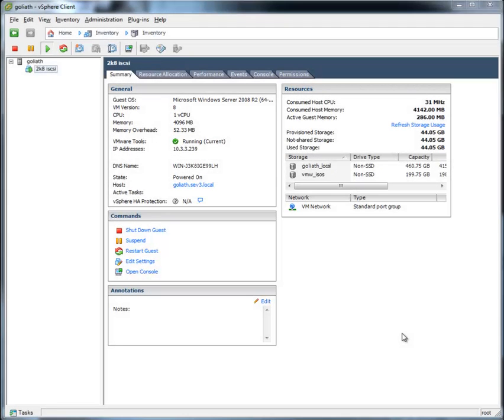So now we're going to take a look at connecting to an iSCSI LUN on a NetApp from a Windows Server 2008 R2 virtual machine from an ESX host. We will now go to the virtual machine.